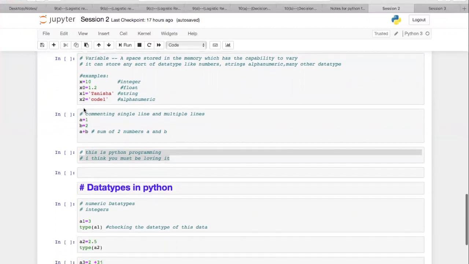So guys, I hope you remember our last discussion on what a variable is. It's pretty simple, a storage which has the ability to vary. This storage can be occupied by an integer, like you can see 10 here, 1.2. I can also put Tanisha, something which is alphanumeric like code 1. So I can put anything in this very variable. I can even put lists, tuples, and you might be thinking of them as jargon, right?